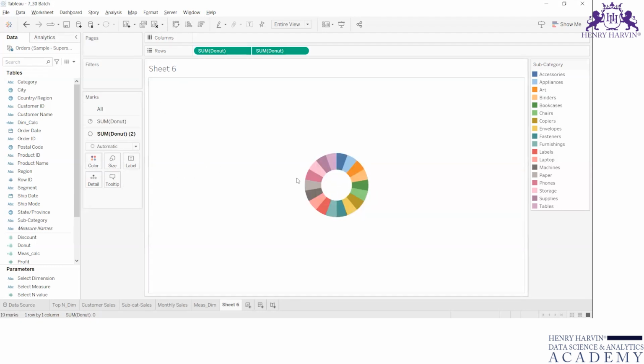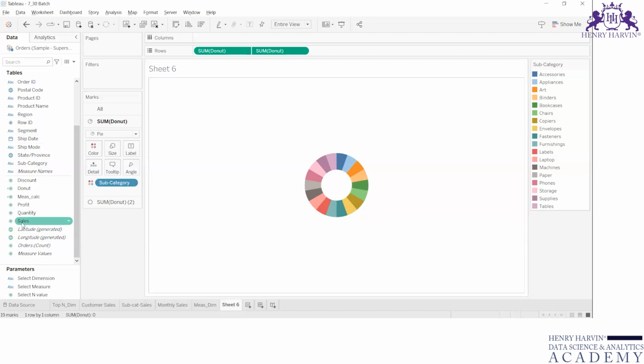Now, what I need to do is, let's say everything is showing equal, right? So this is not correct data. So what we have to do is divide the distribution on the basis of sales, right? So let's take sales and put it in the angles or size. I'll put it on the size. Now, can you see it has been changed according to the size? The bigger the size is, the bigger the contribution.